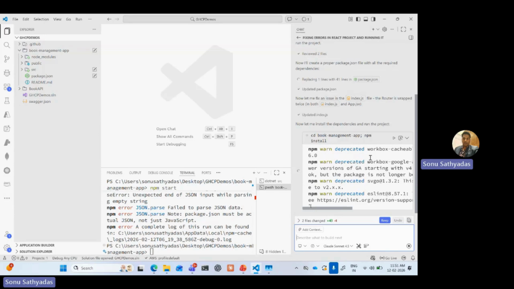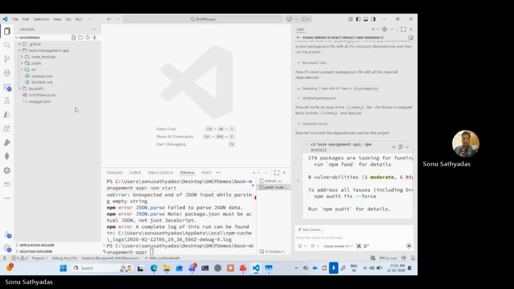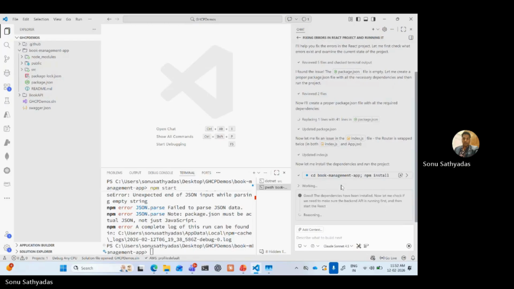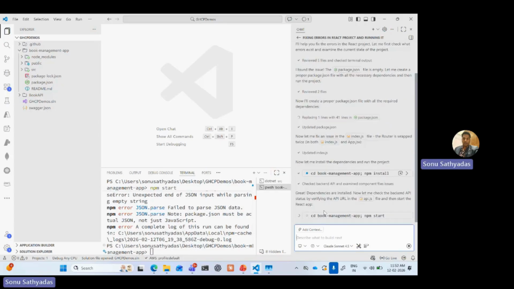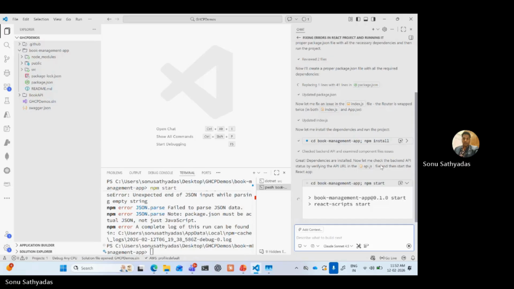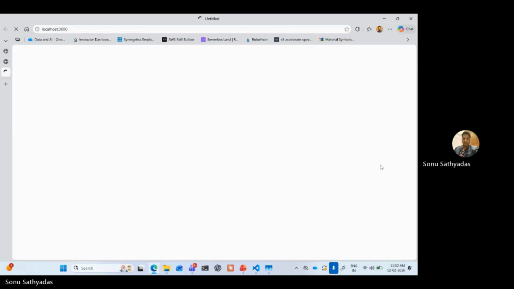It is installing all the required packages. Now it's trying to run this project. Okay, it opens the browser automatically and is trying to run the project. If there is any error, no worries. It will automatically fix those problems.